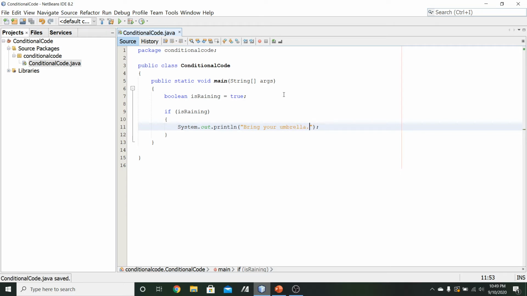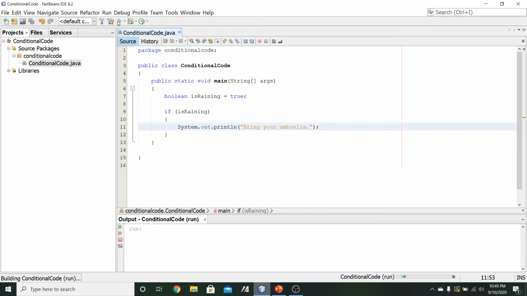Go ahead and save that. And so now if we go ahead and run this, fairly simple program, we're just going to print out the phrase "bring your umbrella" to the console. So we'll run that, and we can see that statement printed out right there.